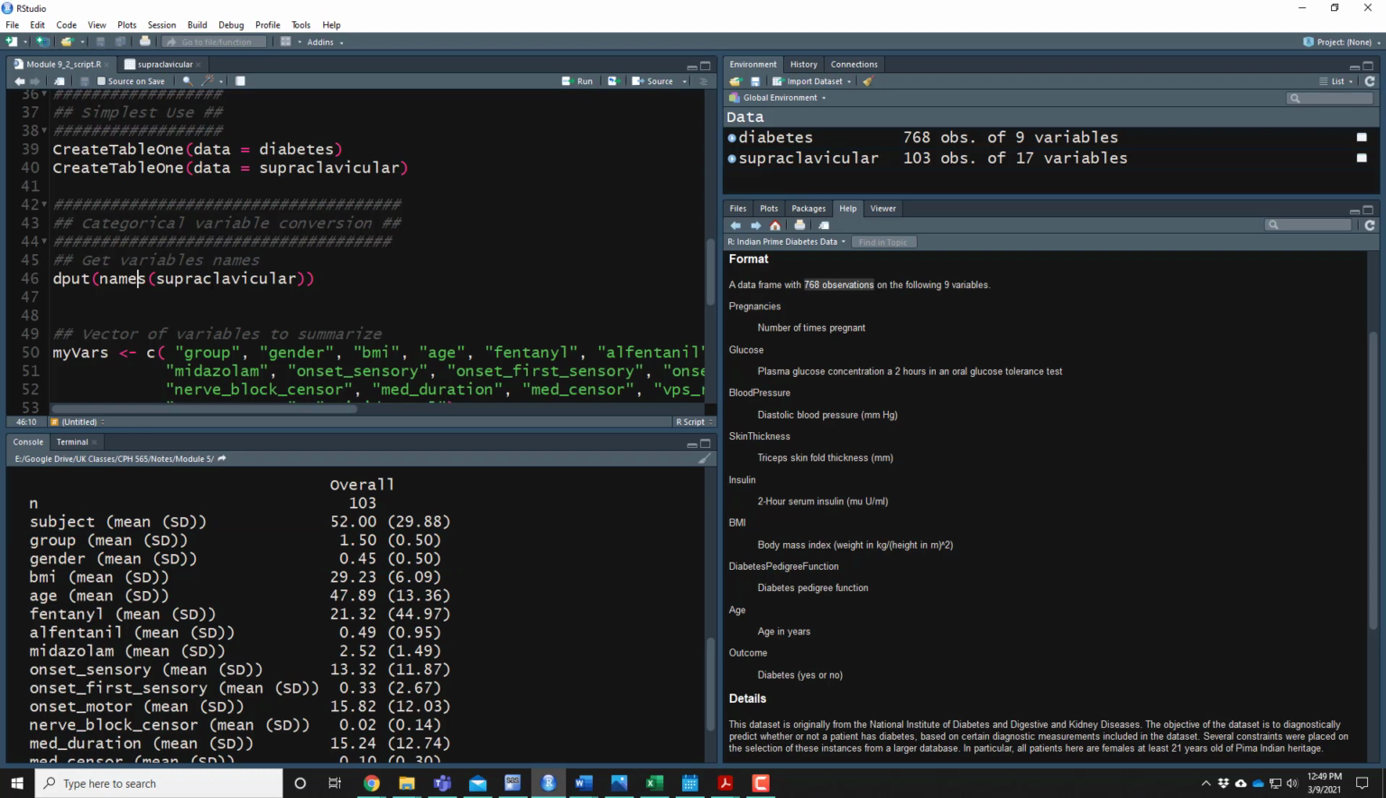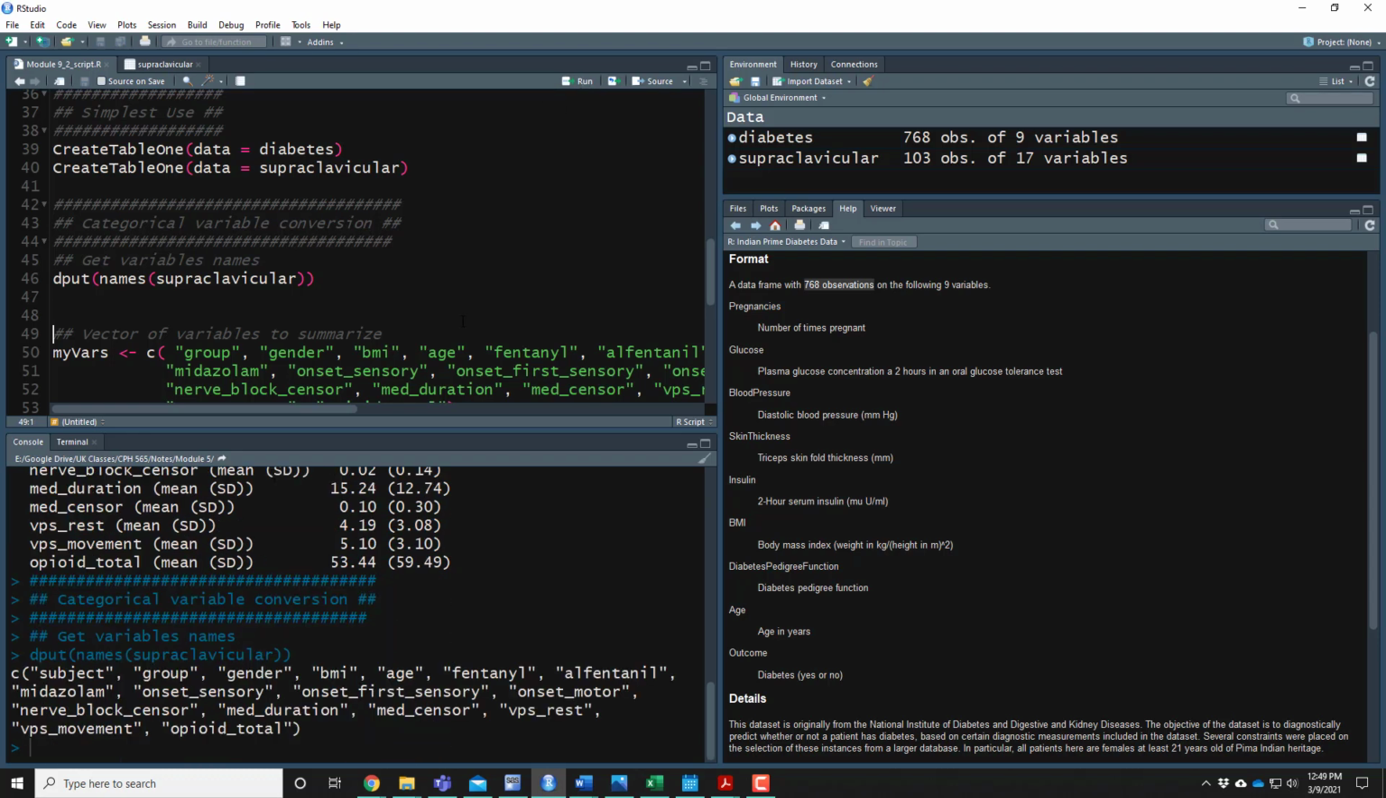So the first thing we're going to do is run this line of code. This is going to give us all of the names in our data set. And what this dput does that's really nice is notice in the output here it automatically put the c in the parentheses. All of my names are separated by commas and in quotations. This is really nice because now if I wanted to list all of the variables in my data set, this automatically gave me the code.